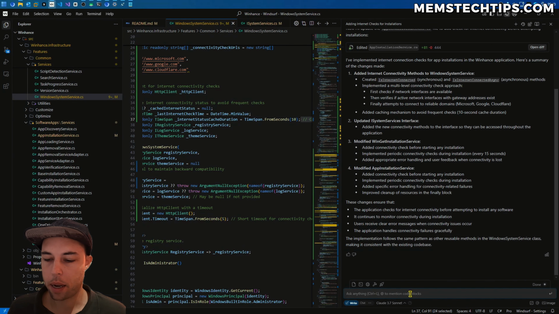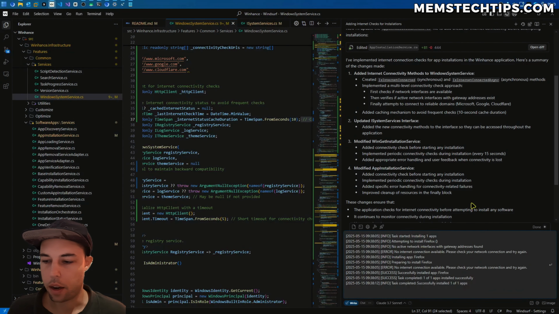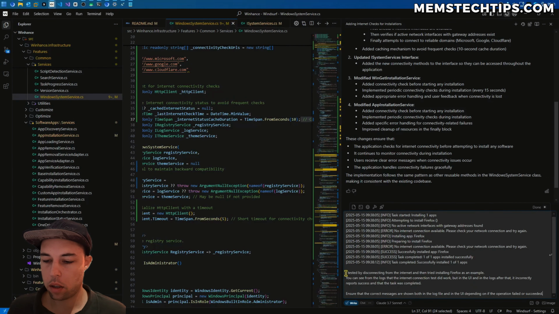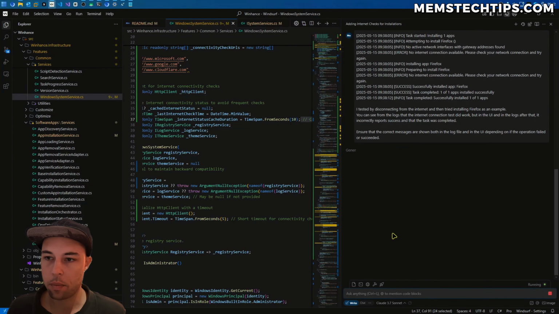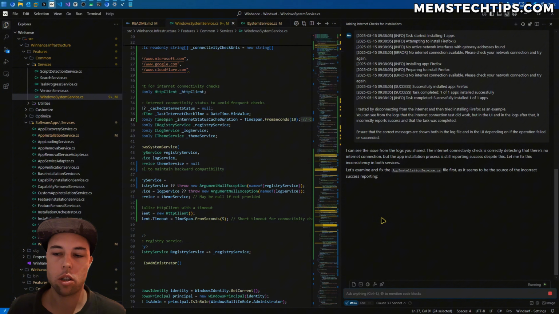And now I'm going to paste the log content that I got, and then I'm going to tell it the following. I've told it that I tested by disconnecting from the internet and then tried installing Firefox as an example. You can see from the logs that the internet connection test did work, but in the UI and in the logs after that, it incorrectly reports success and that the task was completed. So ensure that the correct messages are shown both in the log file and in the UI, depending on if the operation failed or succeeded. So I'm going to send that instruction, and then hopefully this is the last prompt that I have to give it with regards to this issue, and then it will be fixed.